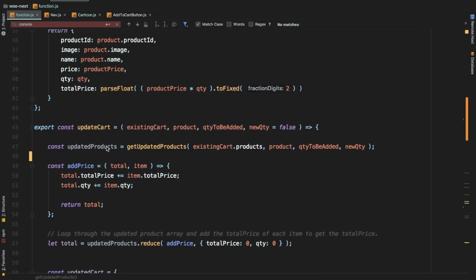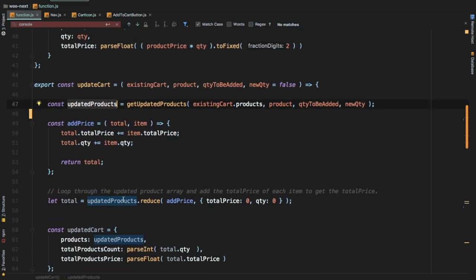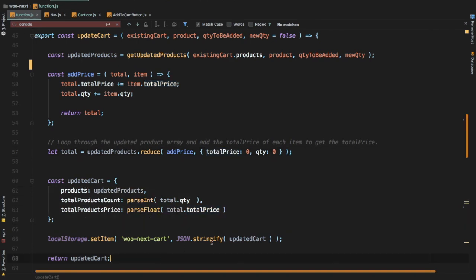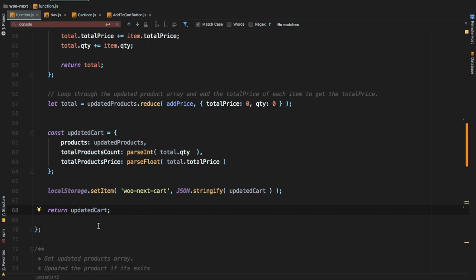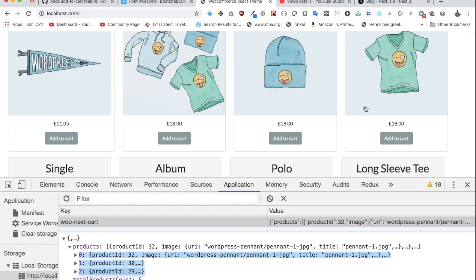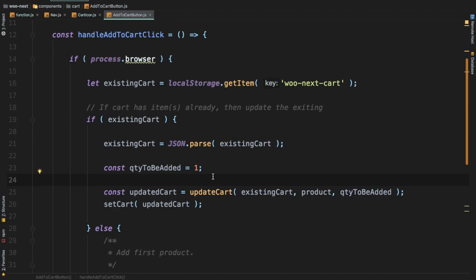Once we return the updated products, again we are doing the same thing. We are iterating through each item in the array, and we are just getting the accumulative total price and the quantity using the array.reduce method, and then we're getting the updated cart value. We are setting the new cart value to this, and we're also going to update the context, which is basically our store where we store the data for us.